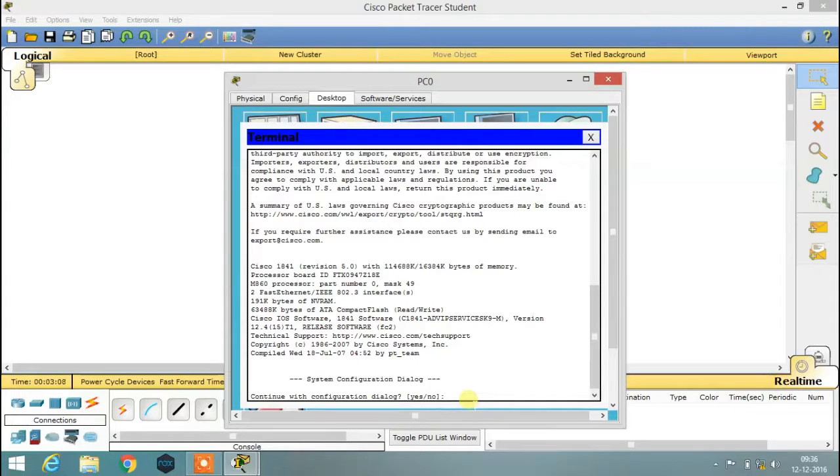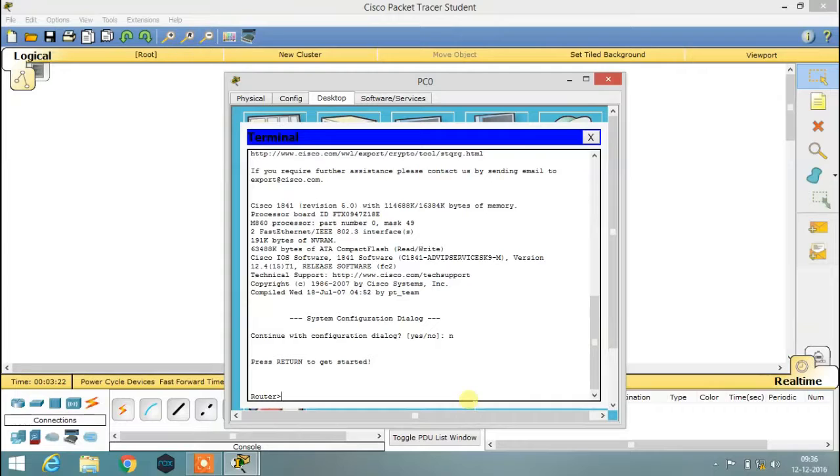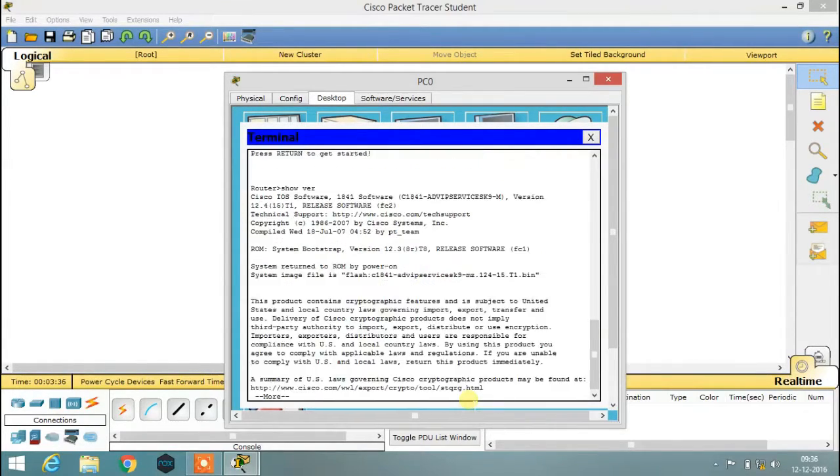I am answering no, I don't want to configure by the step-by-step dialog. We will directly go to commands. See, it is asking me to press return to get started. Return means you have to press enter. Then it is user mode. In user mode you can check the version of your router. See, it is giving me the details of my router.